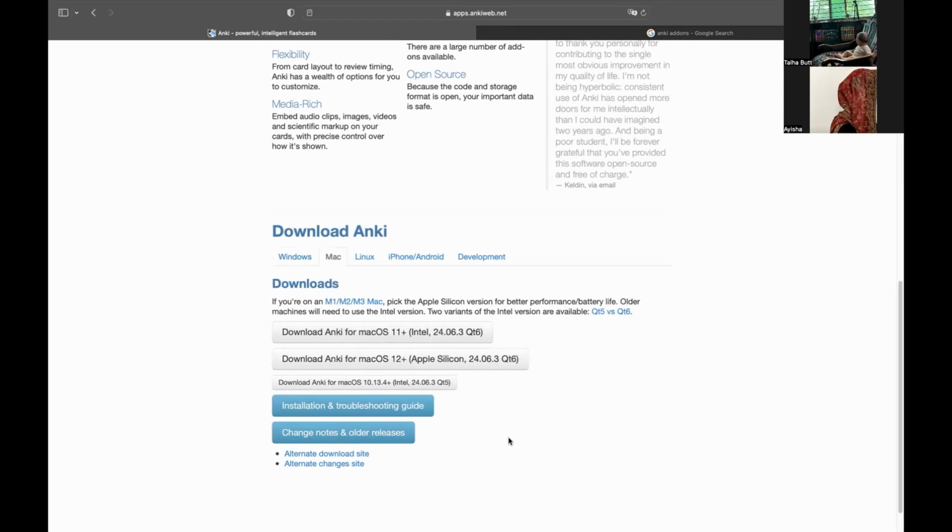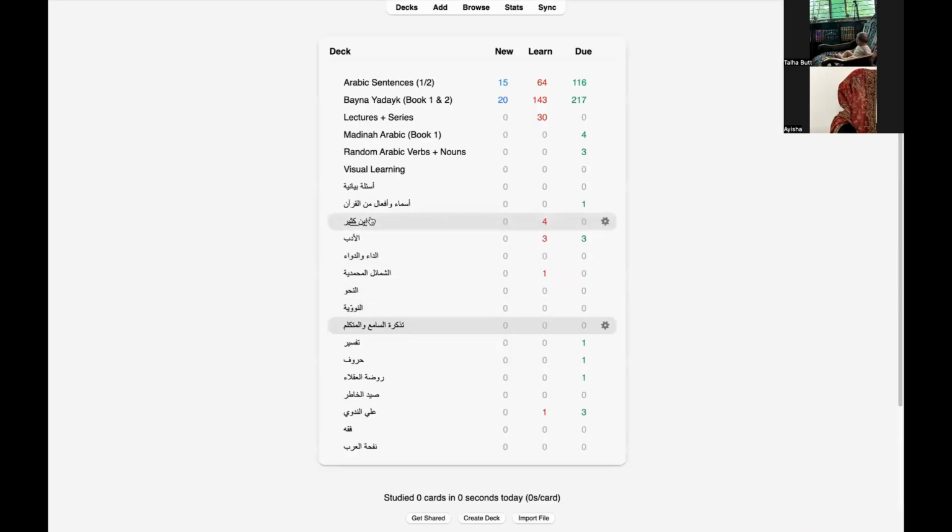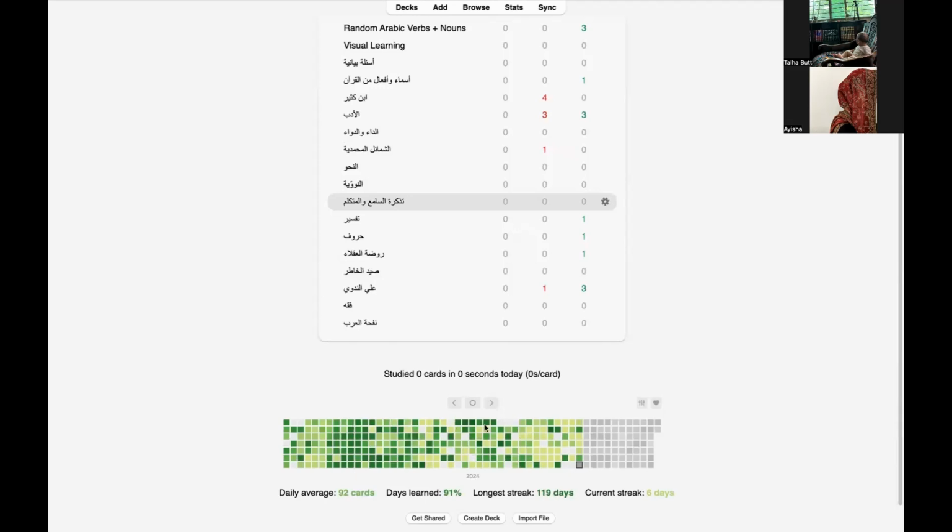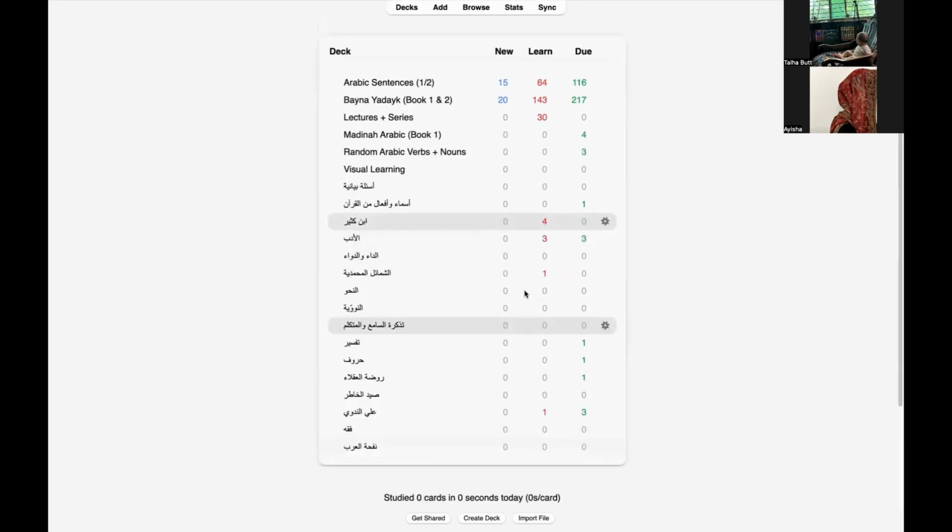Once you download it, you come to an app that looks something like this. Now, my app is heavily modified, in that I have a lot of decks right now, and I have this heat map which shows your progress. My daily average is showing I study 92 cards every day, on average, and I have studied in the past year 91% of the days. My longest streak has been 119 days, and the current streak is 6 days. So I have not been very vigilant about it, but that's pretty much it.